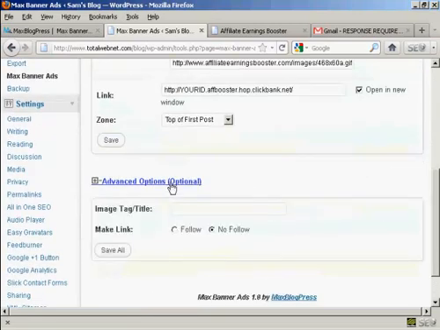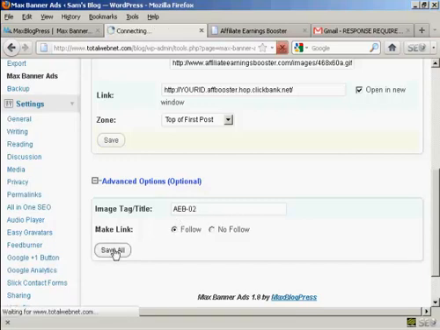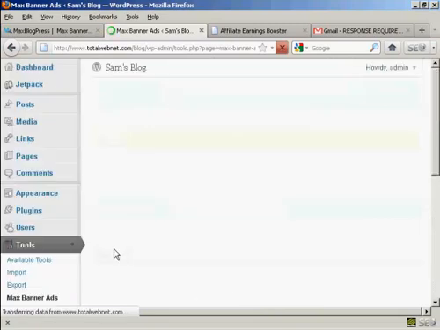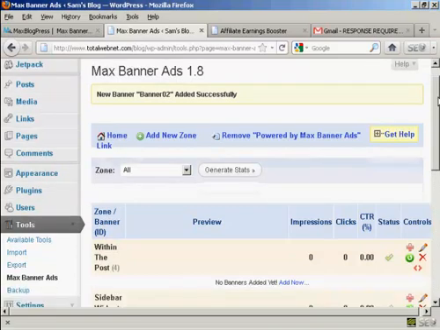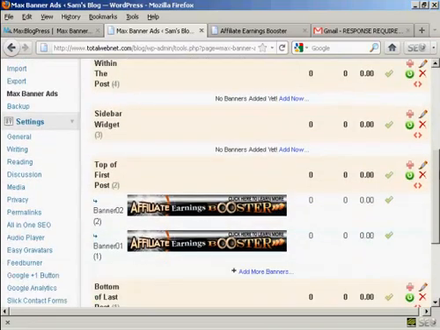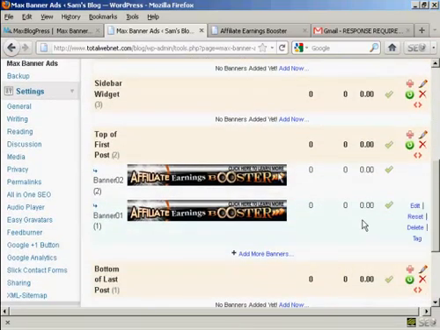and we'll set the advanced options. Let's call this AEB-02, and we'll make it a follow link and click on save all. And you can see we now have both banners shown here.